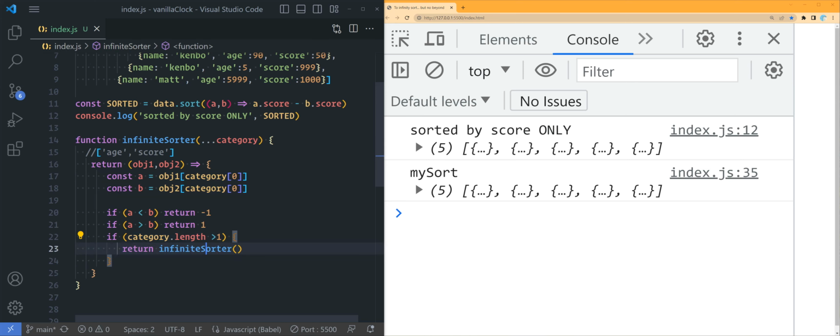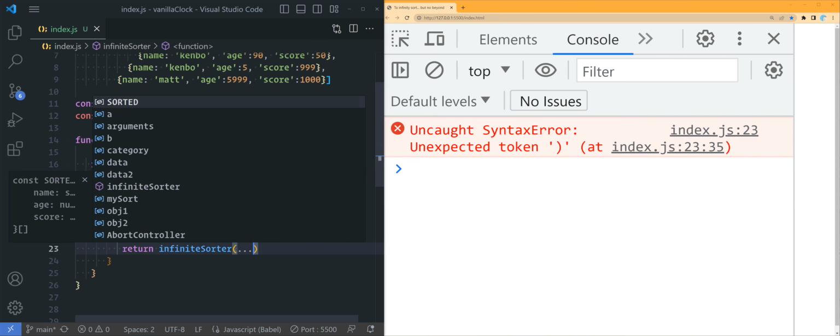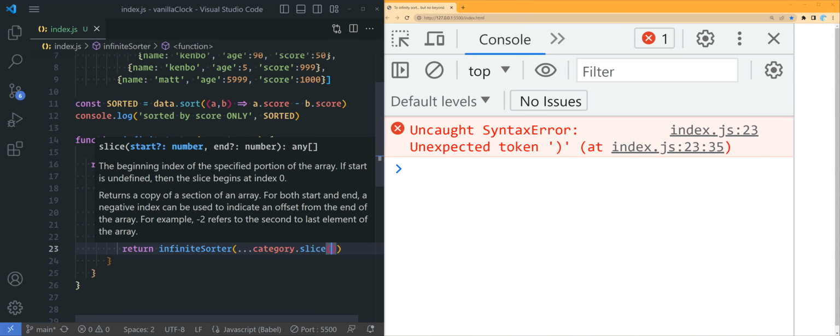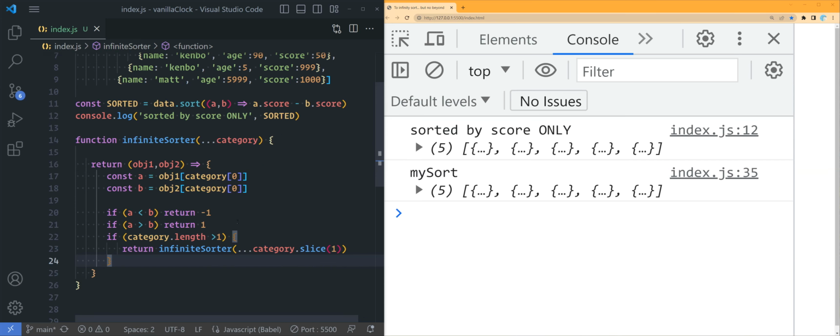If the age is equal, we want to call this function again, but we only want to pass in score and whatever else is left. So we're going to take out age and pass in the rest. The easiest way to do that is to spread it out with the spread operator, and then we do category dot slice at index 1. So this will remove index 0 and copy the rest of the array.